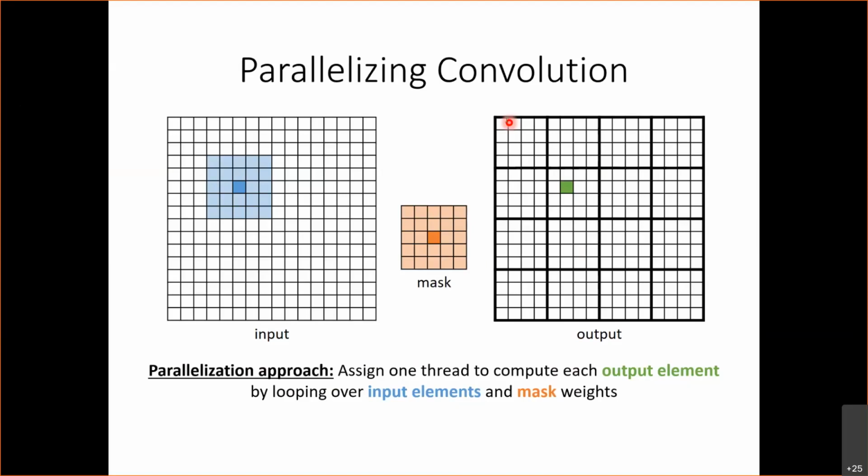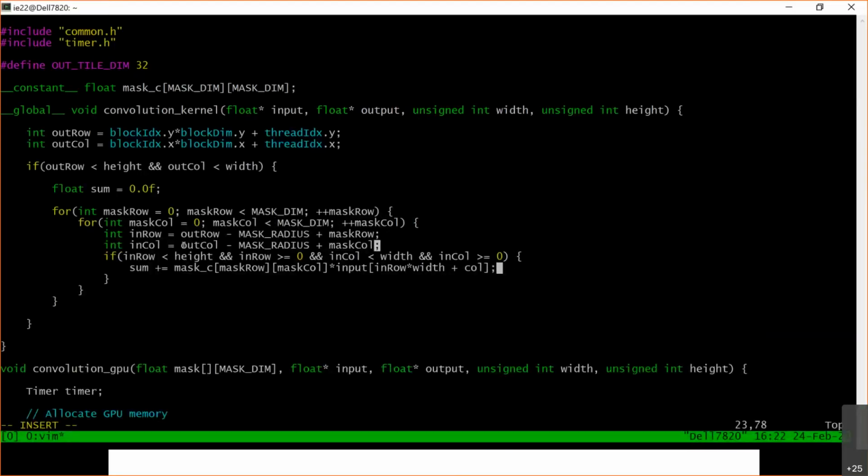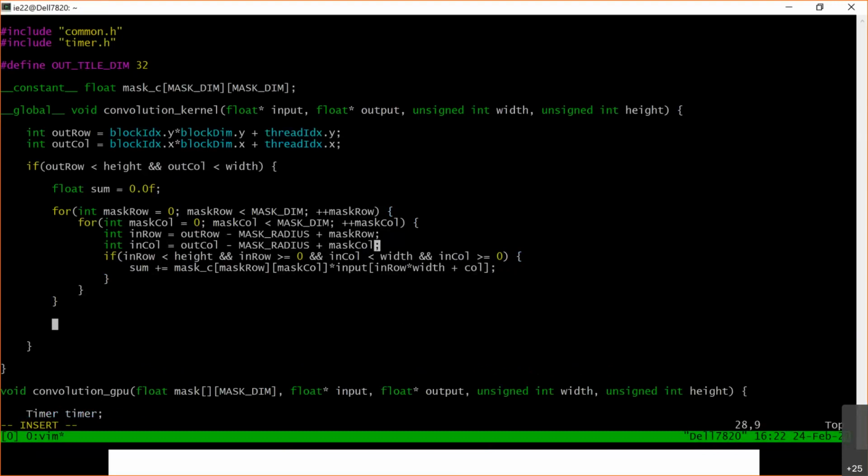Okay, so after we've done this, we've accumulated to the sum. The final part is to store the output element. So we're going to write output of out row times width plus out col is equal to sum. Okay? Professor, when you're getting the input, isn't it n row times width plus n column? Oh, right. Thank you. This should be n column.